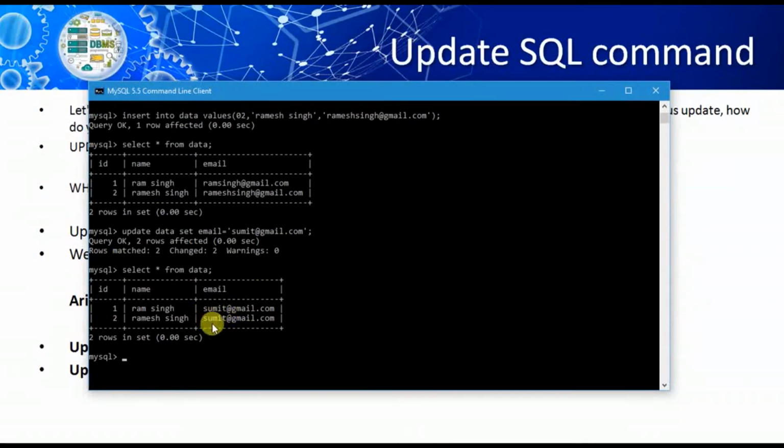Now if we want to update it person wise, suppose I only want to change Ram Singh's mail ID, then what do we need to do at that time? We will pass the condition with the update command. Look at here how we will pass the condition. The same update command I will run, and with the update command we will use the where clause for the condition.